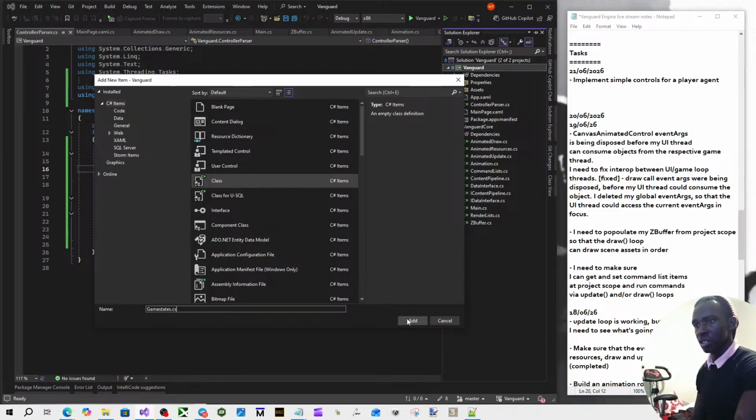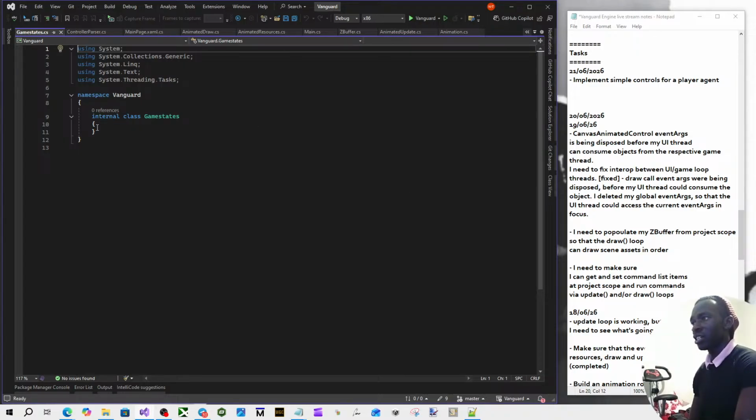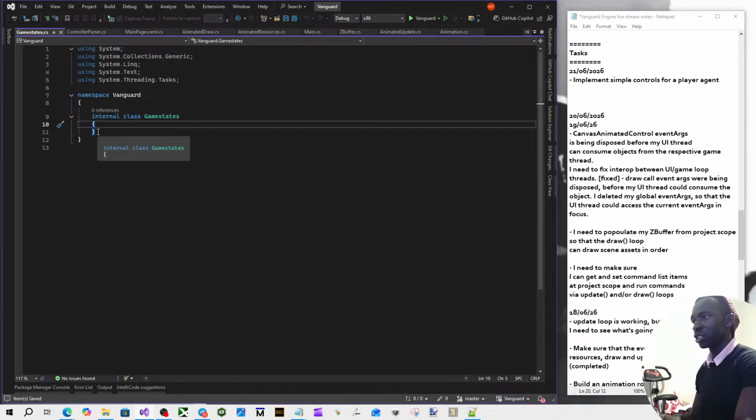Game states. I started looking at building a state machine as well. I was considering that. How can I encapsulate levels themselves? That's going to be quite a task, so I can load things really efficiently. Maybe my command lists might come into play for that, for state machines. Okay.